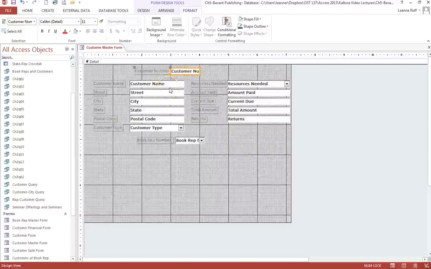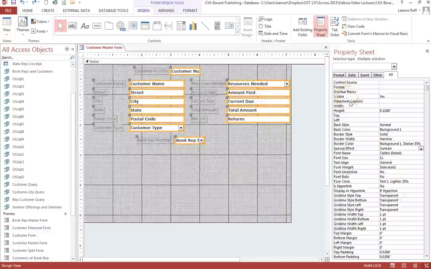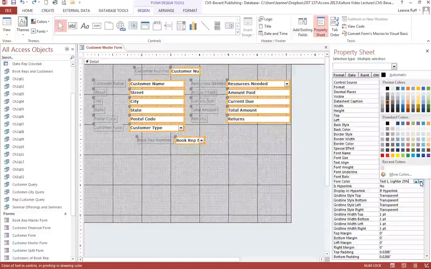Just like we did in the report, while that one's selected, click on the other controls to select them all. We're going to turn on the property sheet, and we're going to set the color to be a dark blue, one of the standard colors. We do that by choosing the fore color for the font on the All tab. It's right here. If we click here, we'll get the color palette, and we want to use one of the standard colors. This should be a dark blue.